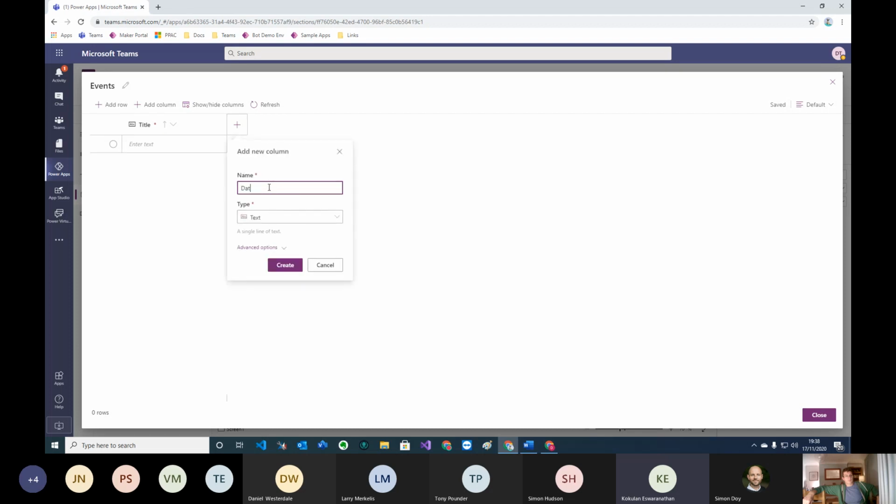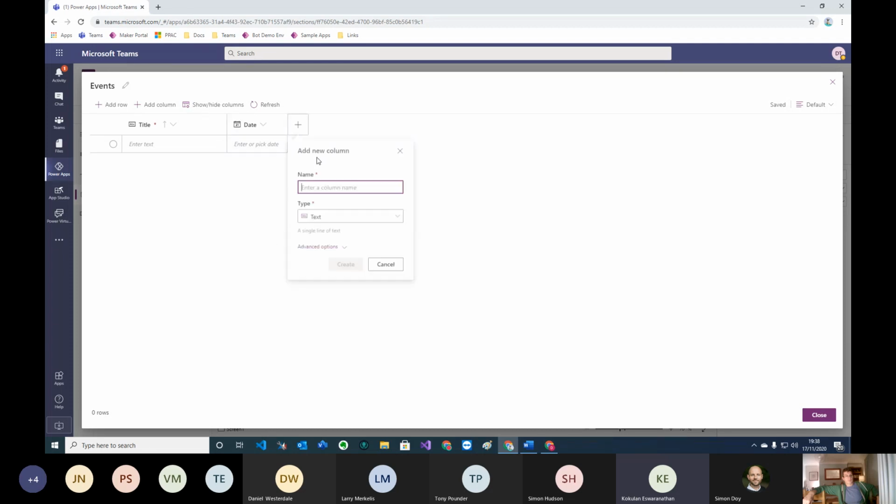Let's add a date field just to mark when the event is. And let's also add a choice field to say type of event. Okay, so let's call it a regular event. And you can pick a color for the choice. And let's call it special event. Again, I'm not going to spend too much time on this.